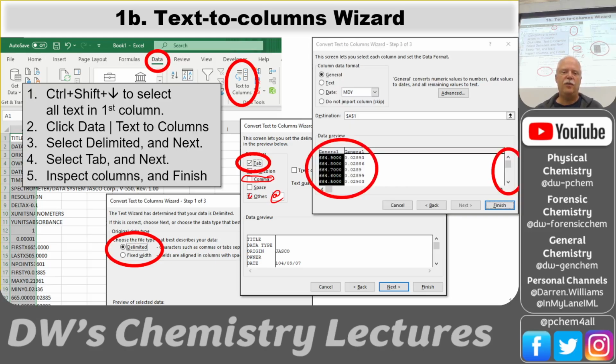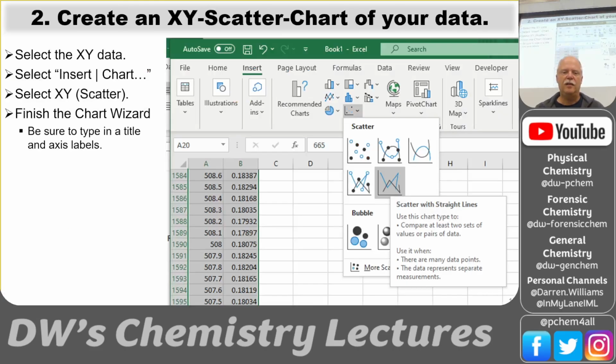So this is what happens then. It uses that delimiter to split the columns, and you can scroll up and down and see what it looks like and make sure everything is clean, that you have wavelength in one column and the intensity in the other. So now we have our data in two columns.